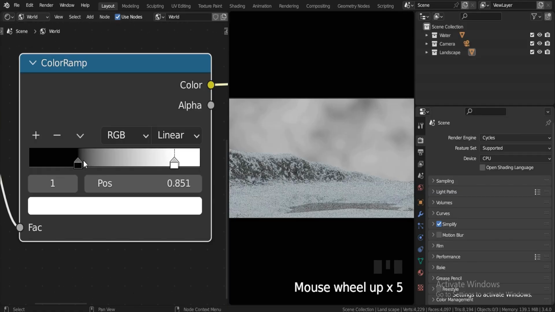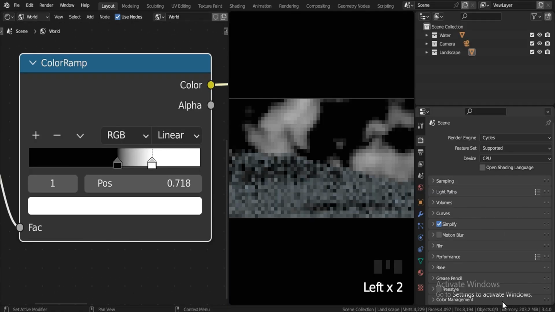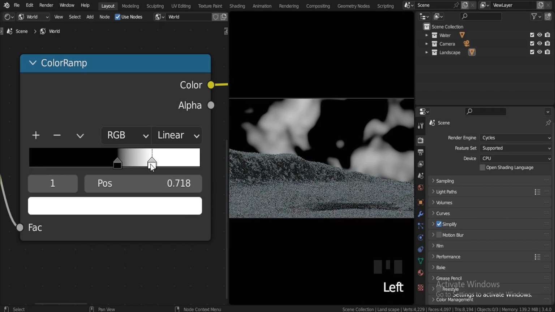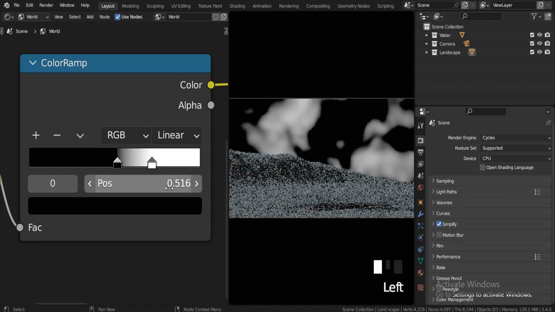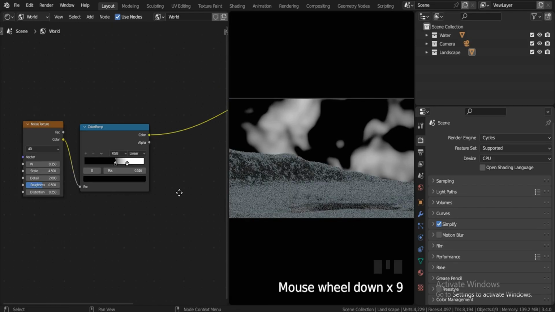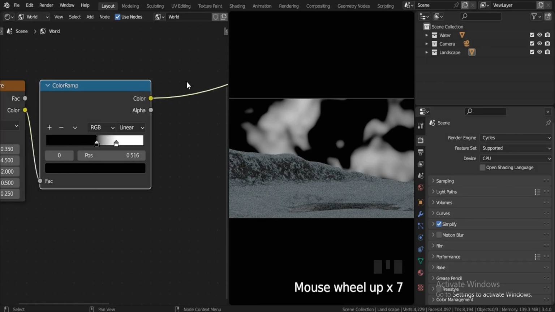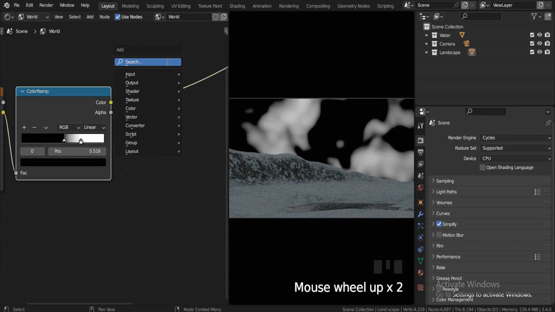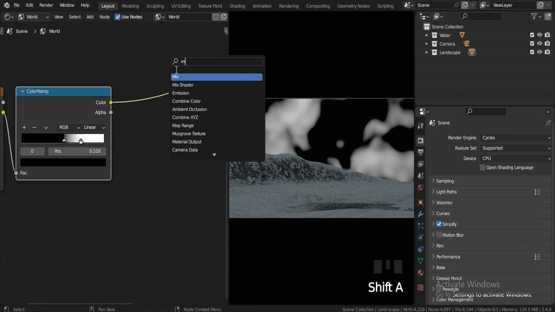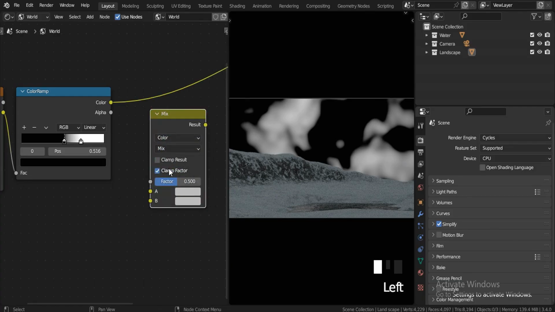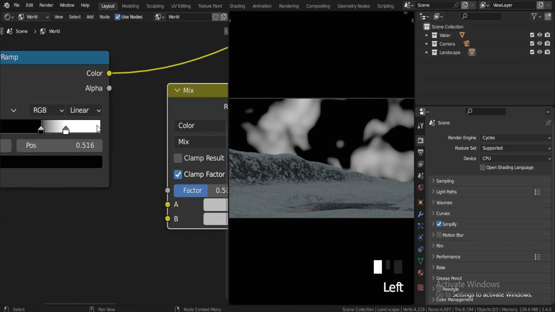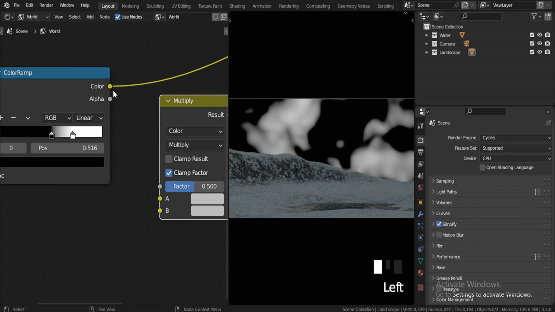Then let's start playing around with our color ramp. I'll leave my values like this. For the white one I use the position value of 0.718 and for the black one I am using 0.516. Now these are our clouds, but they have no color, so we are going to add color using a node called mix node and change this to color. Then change this to multiply.